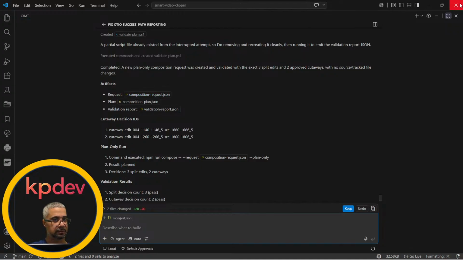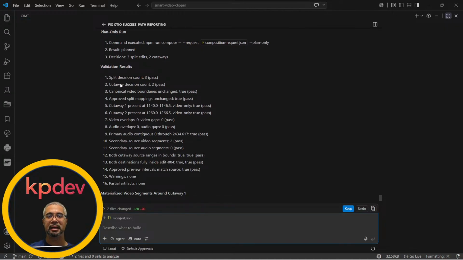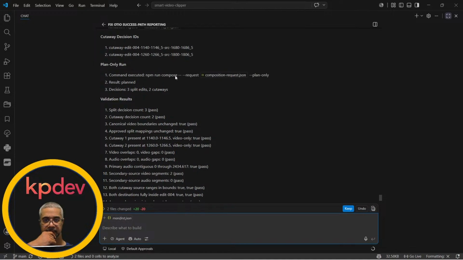Let me see this. Cutaway decisions ID. Okay, the plan-only run, command executed: npm run compose request, plan only, results and plan, validate results. So split decision count 3 pass, cutaway decision count 2 pass, canonical video boundaries unchanged true, approved split mapping unchanged true, cutaway okay. Video overlaps, audio overlaps, primary, okay.